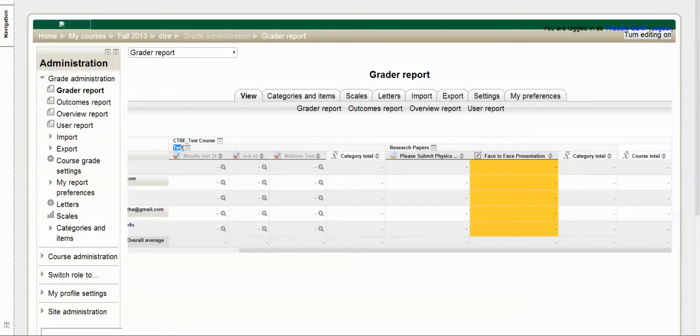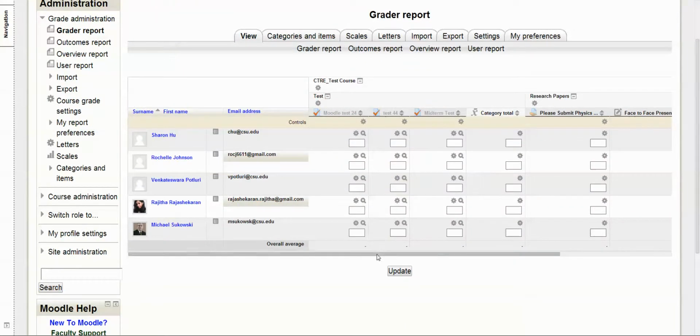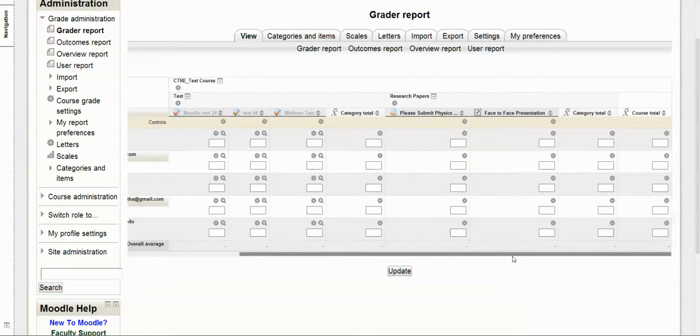For example, we have the test category, and it has 3 individual tests. Then we also have the research papers category here, and we have the individual grade item and automatic paper submission item in that category. What I want to highlight here for the grade item that we just created is that Moodle gives you the capability, when you turn your editing on in the top right corner, to open up cells to input your grades as a faculty member.